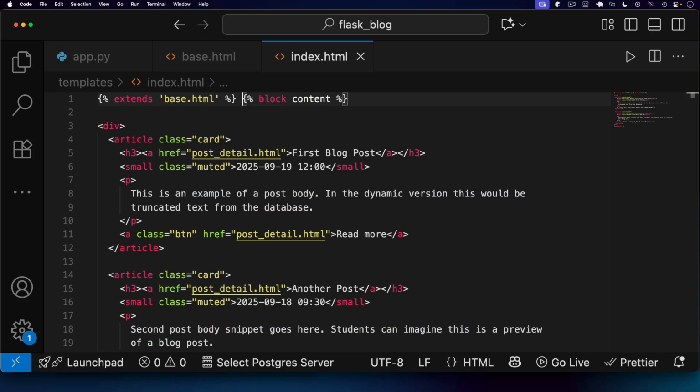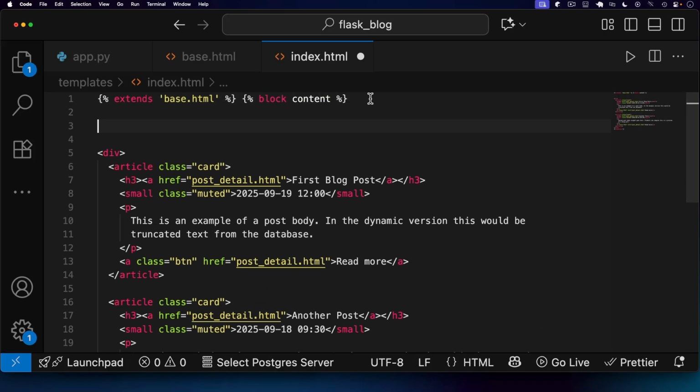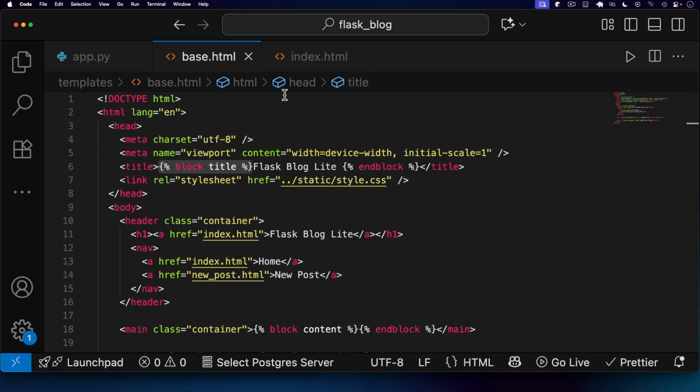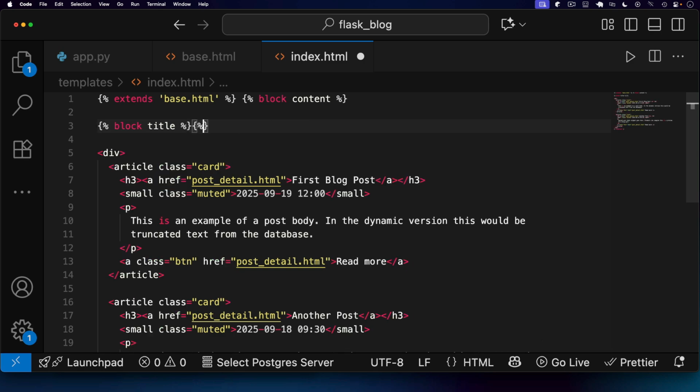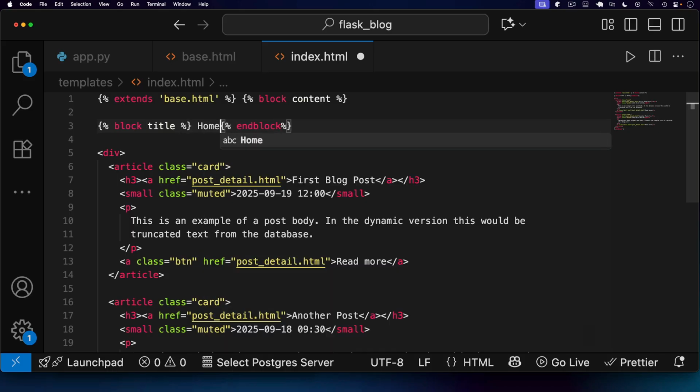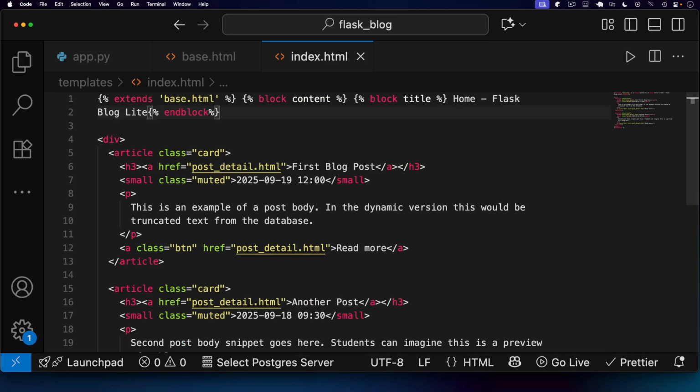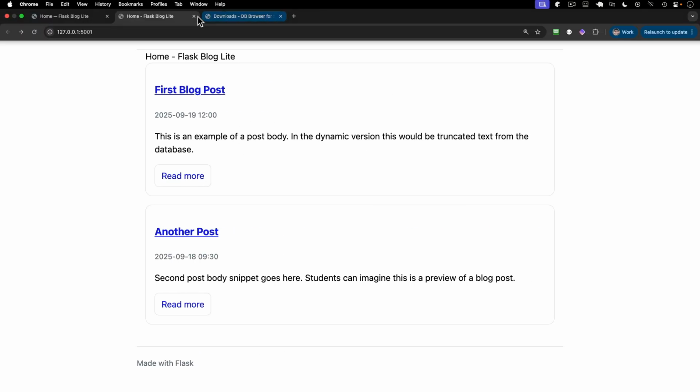Go back to index here, and we can display that title here anywhere we want. I'm just going to display it right here, because right now what we're going to be using is this title tag, which is going to be on the browser on top, okay? So each page can have its own different title. And we'll do this and block here, and we'll have our own title for this page. This is going to be the home page, home. And this can say blog Lite.